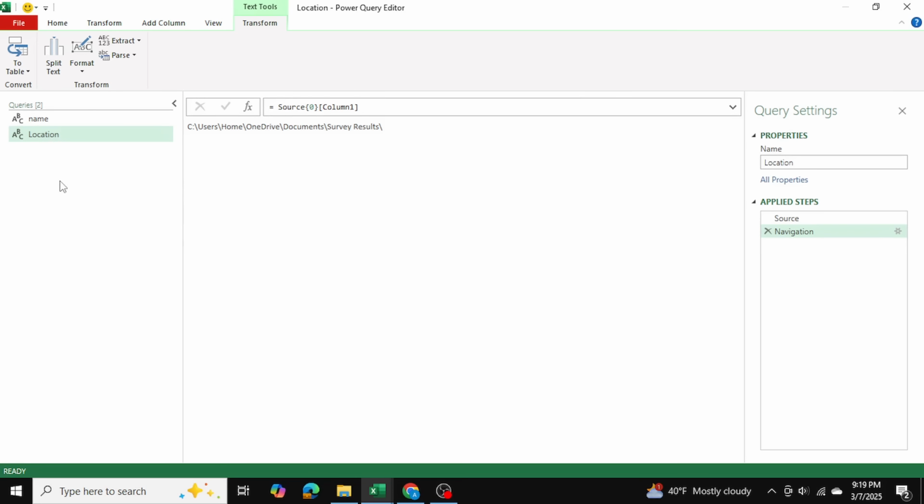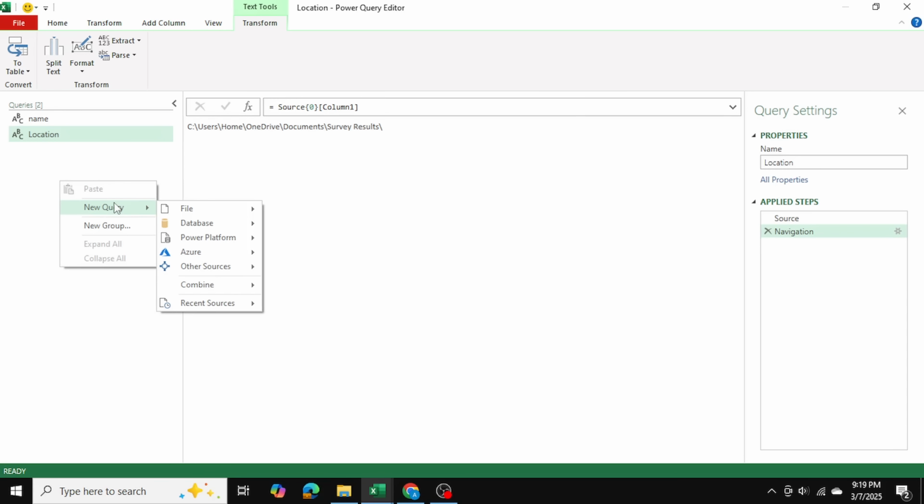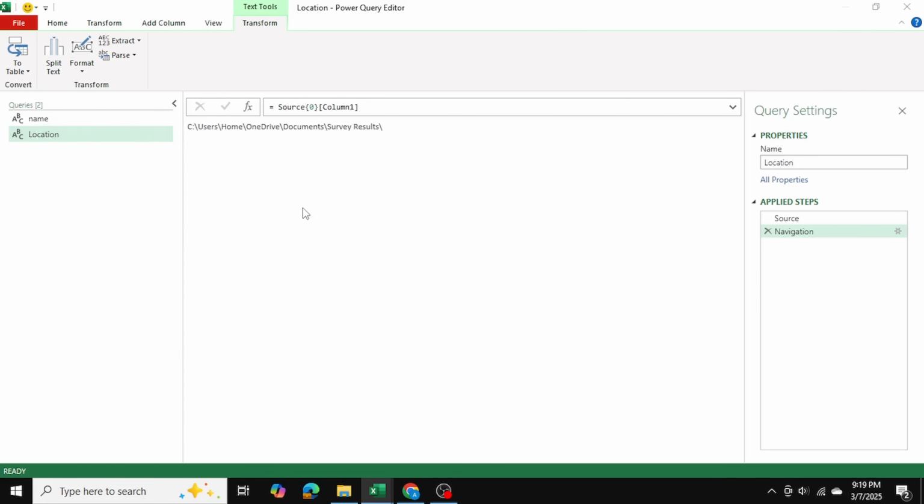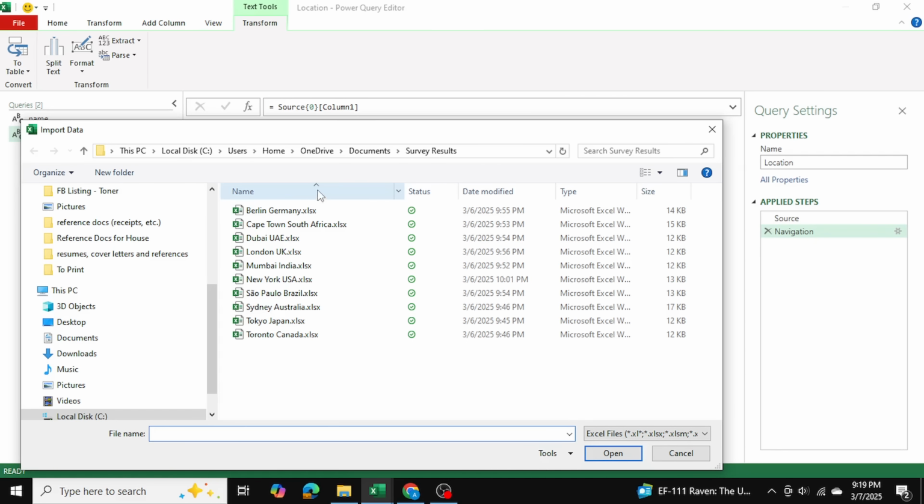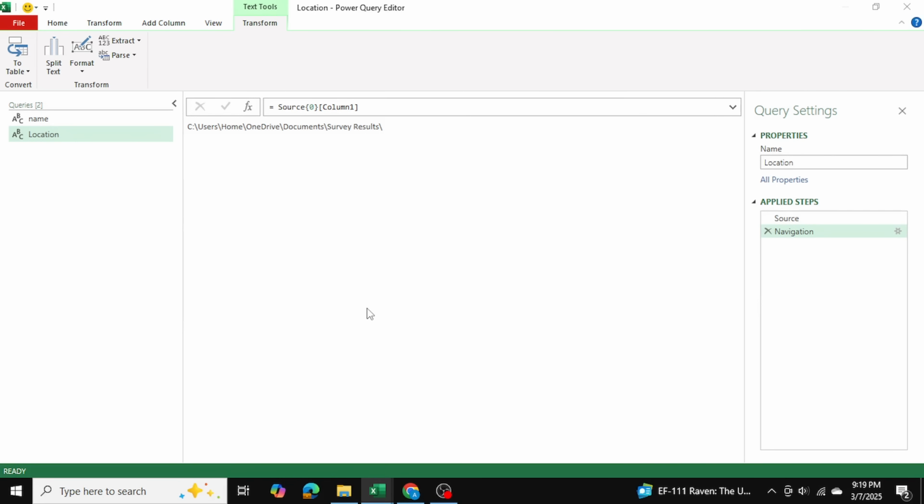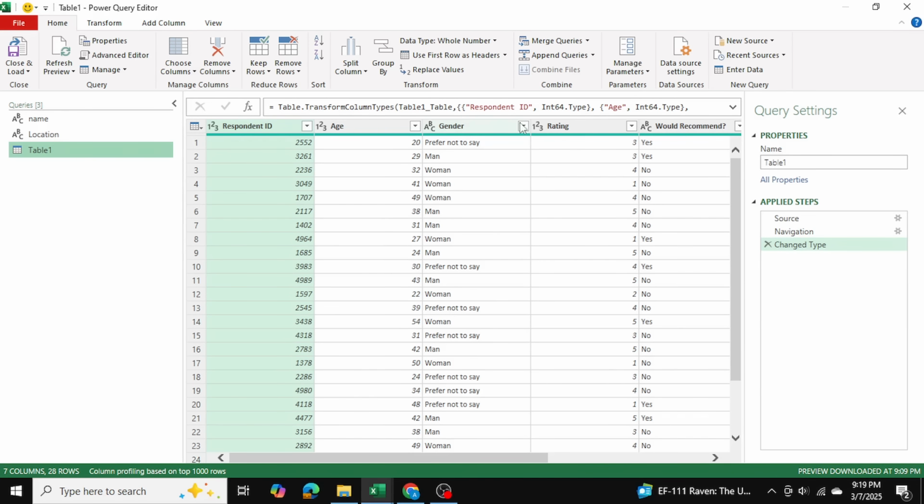Okay, so I'm going to go ahead and right click, new query, file, Excel workbook, and within the folder that I'm working on, which is the survey results folder, I'm going to go ahead and select my Mumbai, India Excel file, and I'm going to import it in over here. Now this file just has one table, so I'm going to go ahead and import that table, and as you can see, we can see the entire table right over here. And by the way, all my tables have the same column headers.